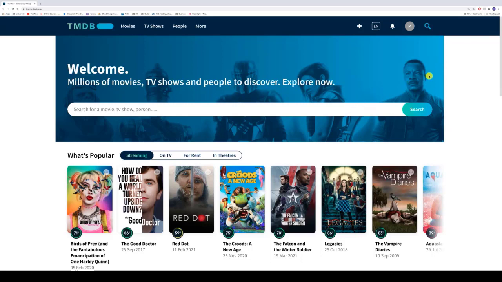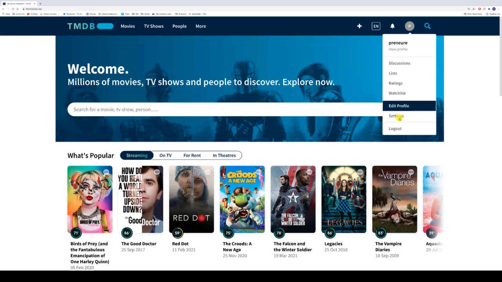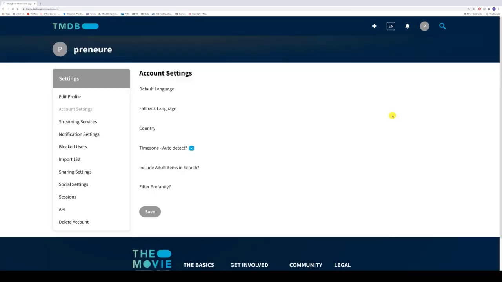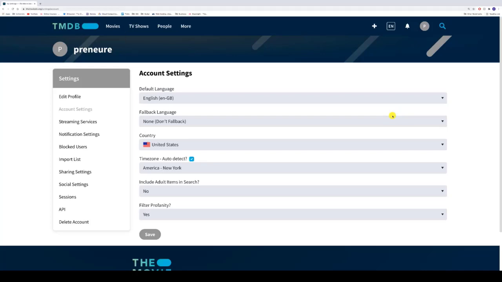First things first, you're going to register an account with them. That's instantaneous, verify your email, and you should be good to go. Once you're logged into the website, you're going to click on the profile that you have, and you're going to click on the settings section. Once you've clicked on settings, go down to where you have API listed, and you're going to click on the API.